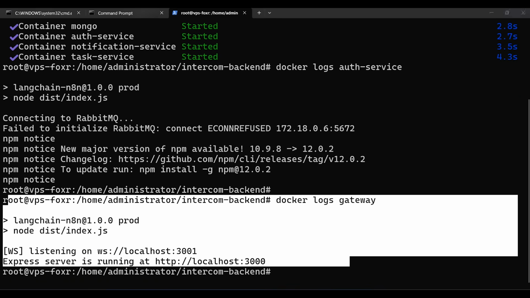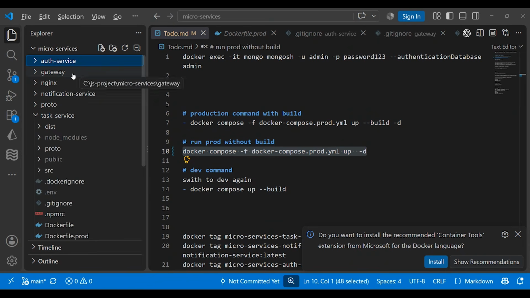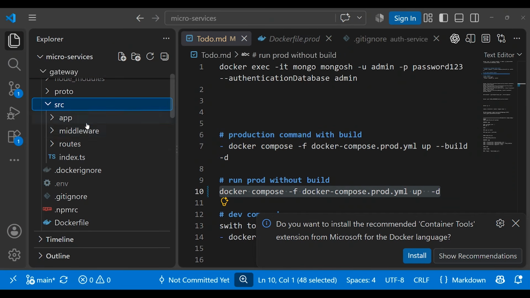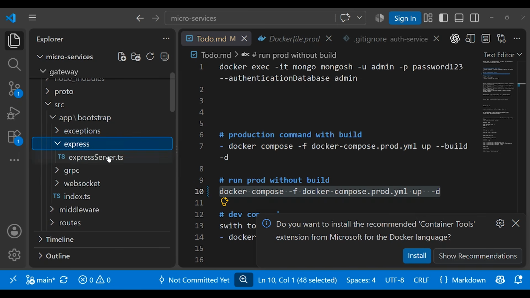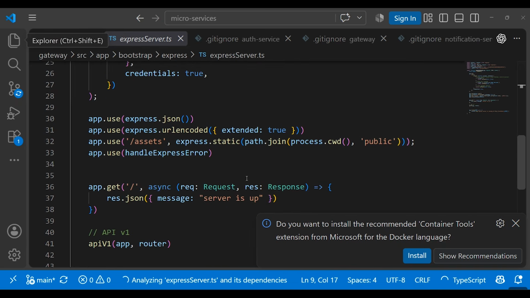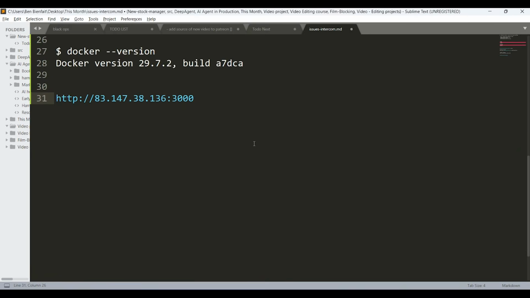Now what I'm going to do is check this. Let me head into the gateway. I want to check something here, gateway. Let me zoom in a little bit. Source folder, app folder, you can see Express. Inside the gateway we have the Express server. Now I'm going to hit the endpoints, and then I want to see what I'm going to get here.